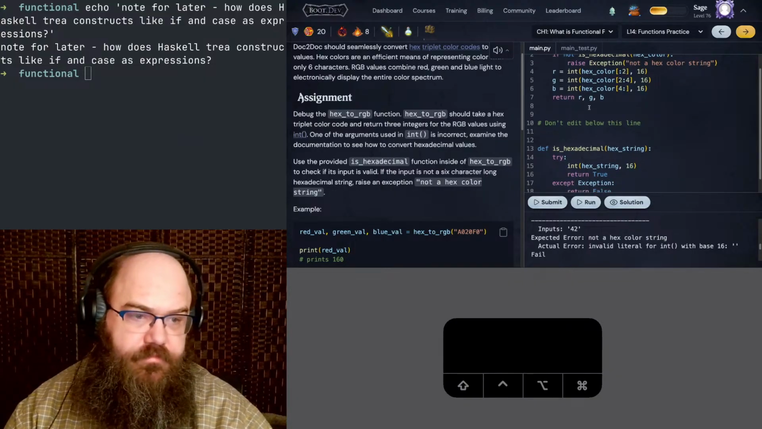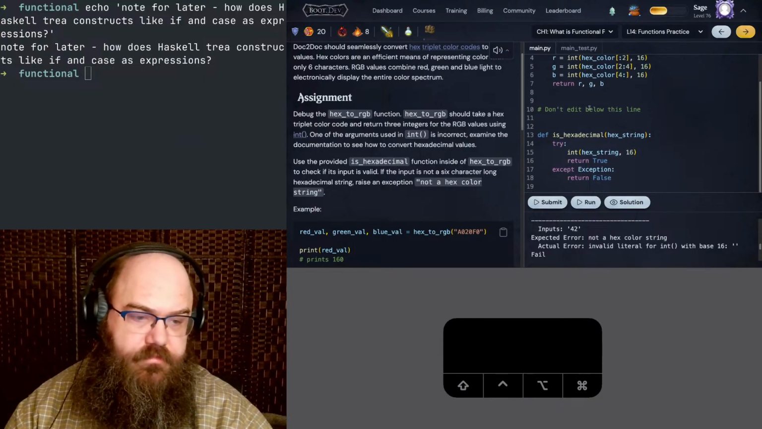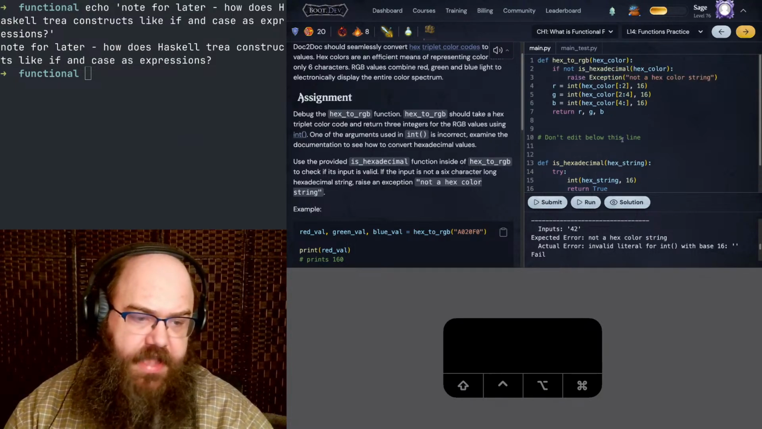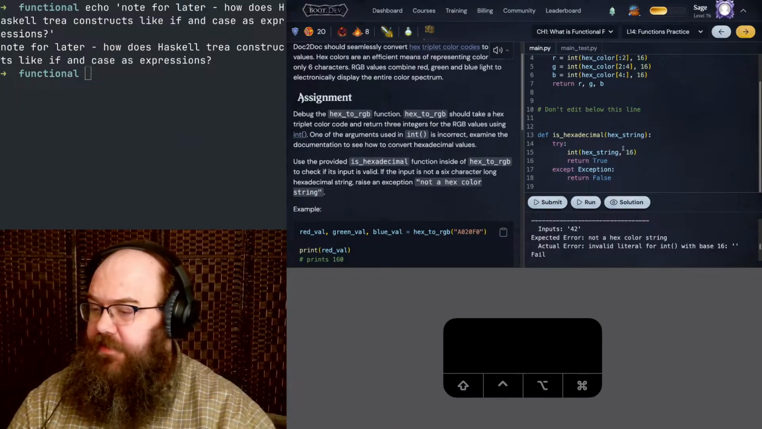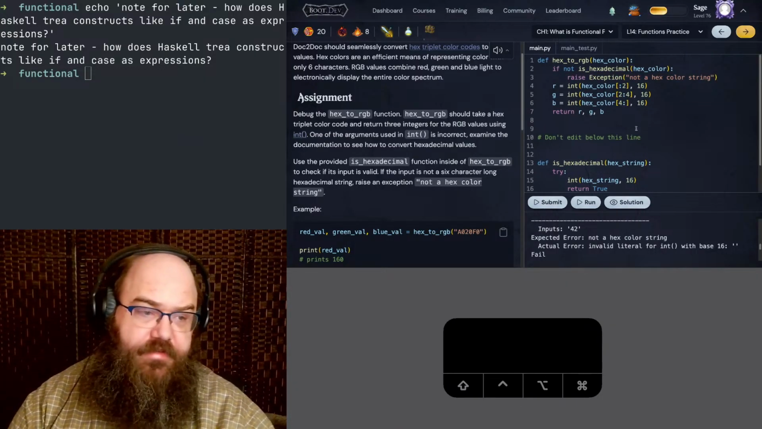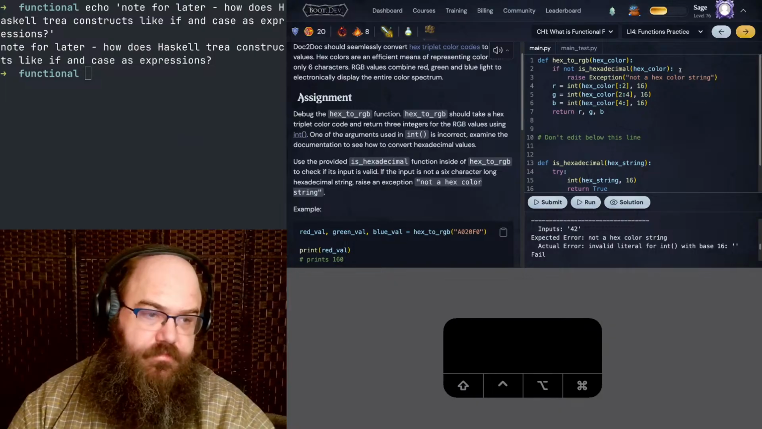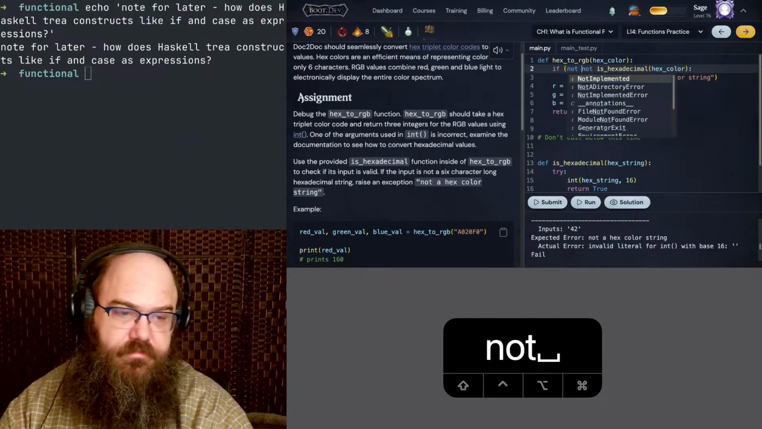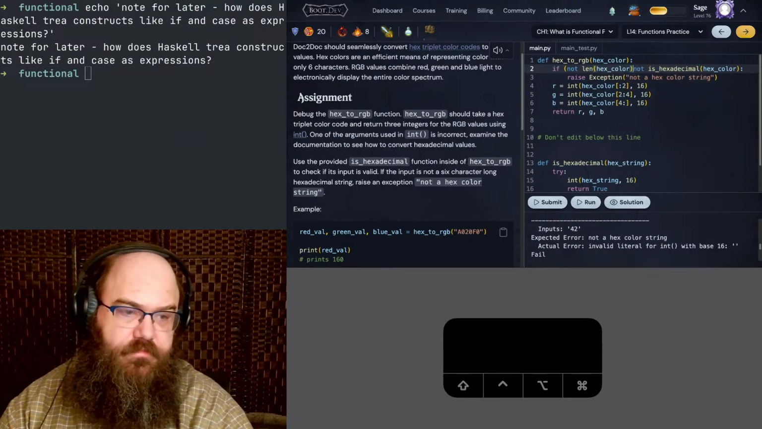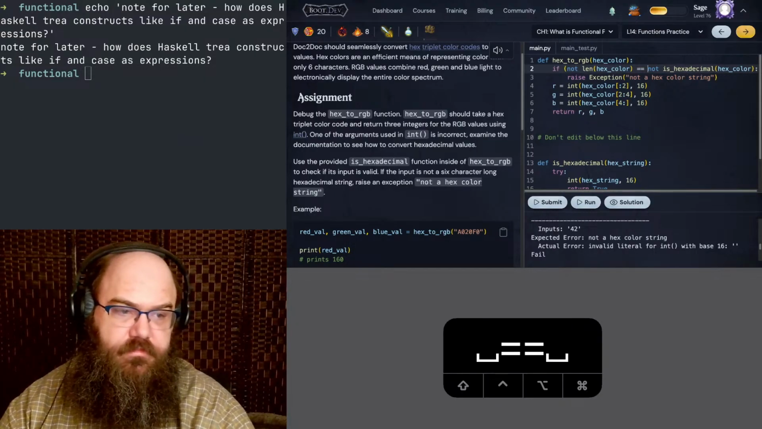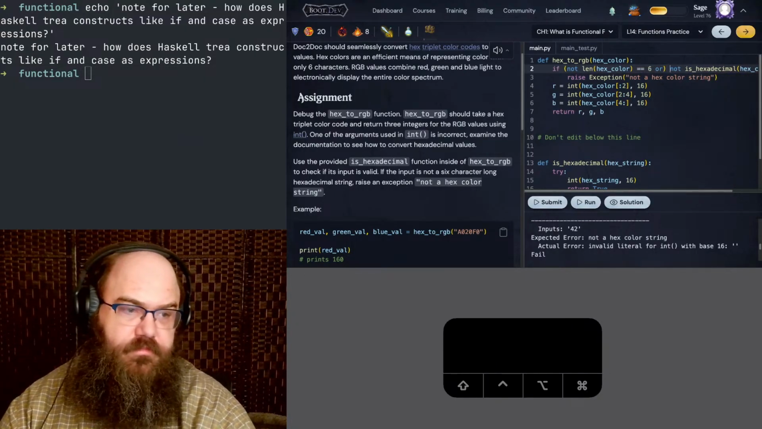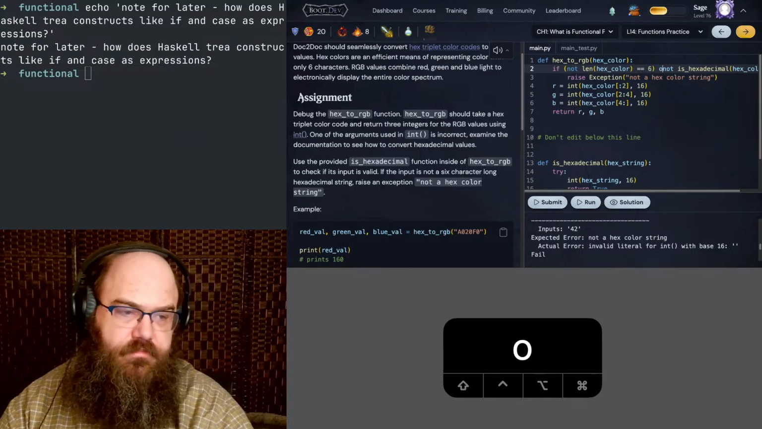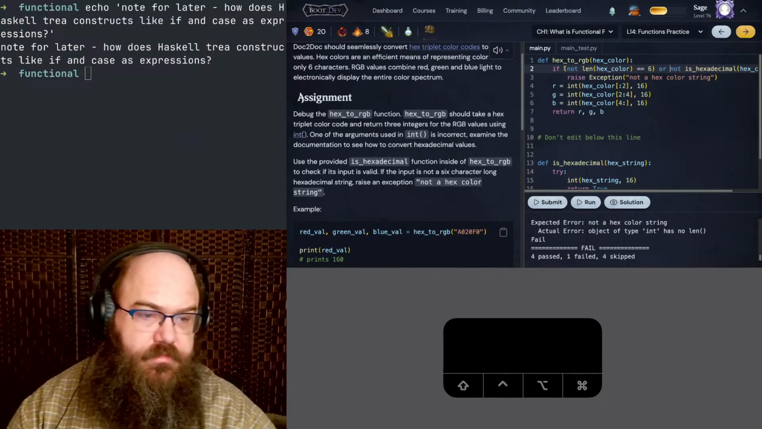Oh, I see. This validates whether it's a hex string. I also have to check whether the length is wrong. And I think the length calculation will be less expensive, so let's do that first. No, we're still not there.